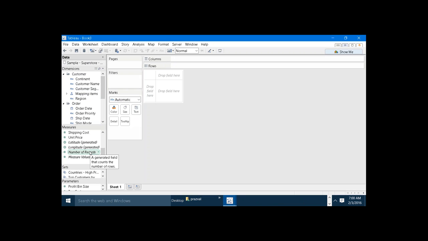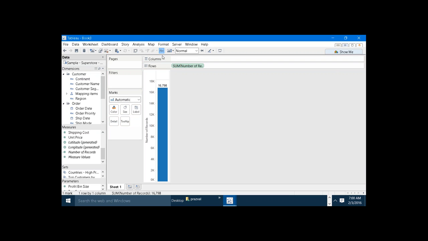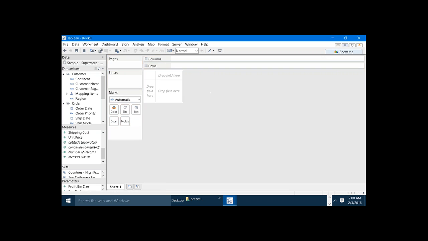To know the number of records, just go to the measures, find the number of records and drop it in. In total we have 16,798 records. It means Tableau is retrieving the complete data from the data source. Let's say I would like to get only the Asian continent data. How do we get only the Asian continent data?